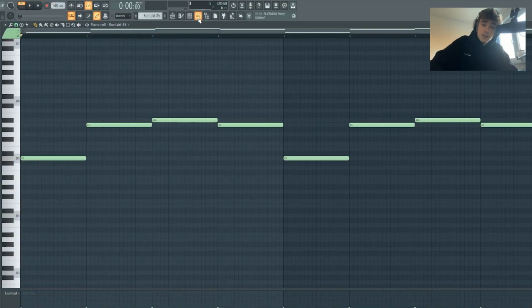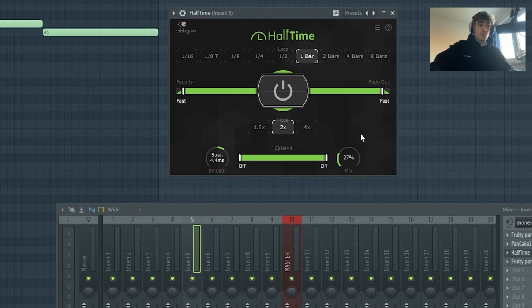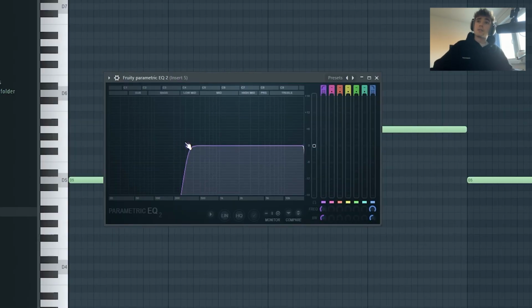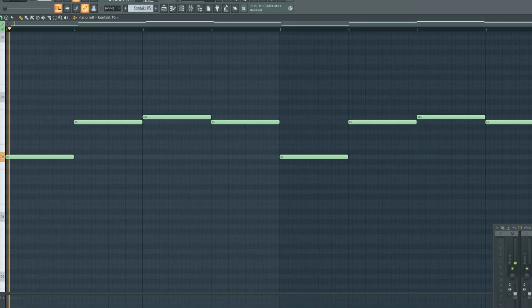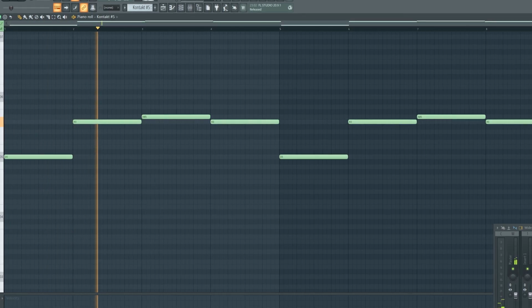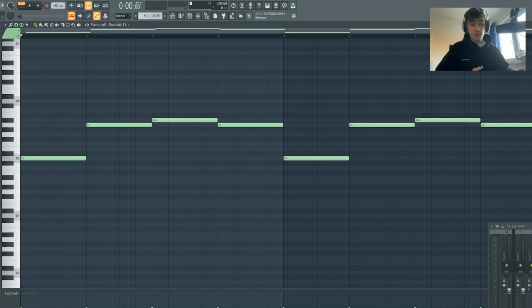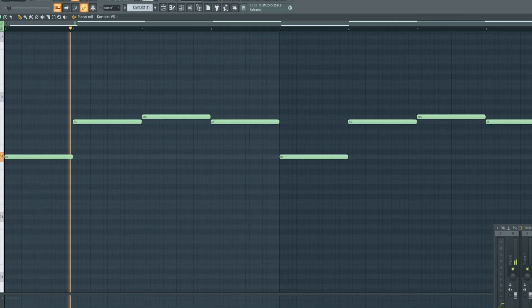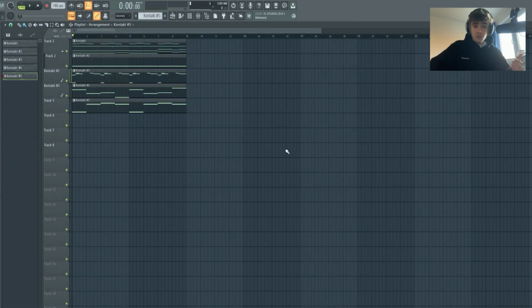Very interesting stringy sound there, which also acts like somewhat of a lead in this loop. I added some pancake, then I added some halftime with 27% mix to add to the lower frequencies of the sound, and in the end I added the generic low cut. This is what it sounds like without effects. And this is with effects.